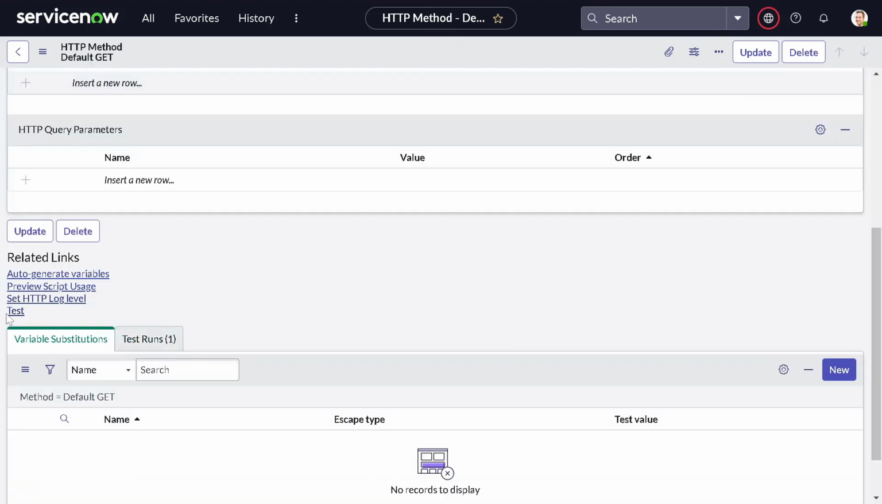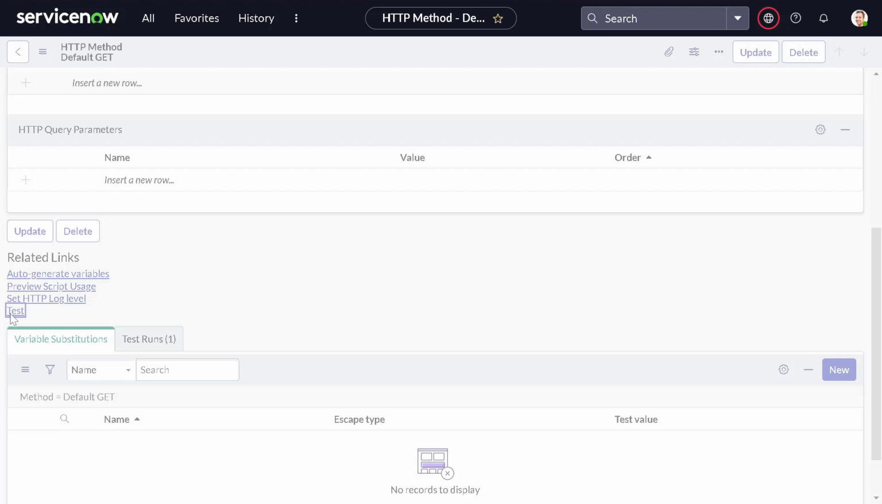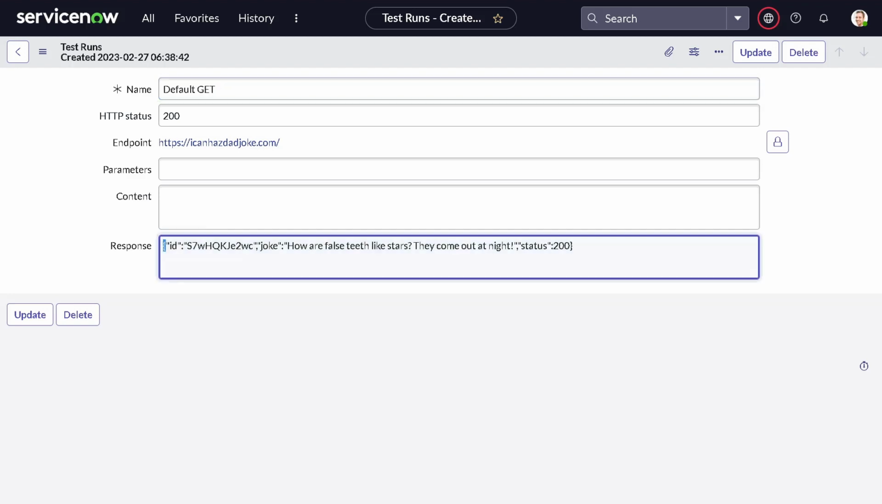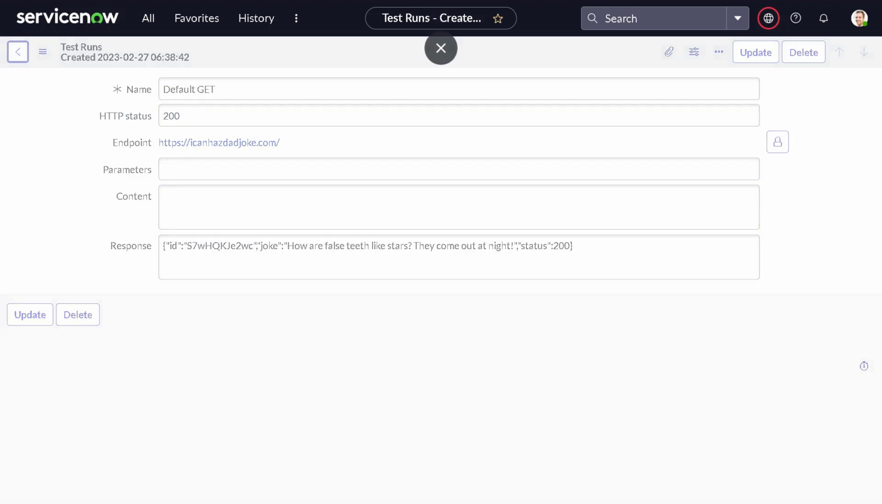So I will go again on test, and now we got a response. As you can see, the response is the ID of the joke, how the fault is like stars, they come out at night. Not that fascinating a joke, but we have successfully integrated the API.